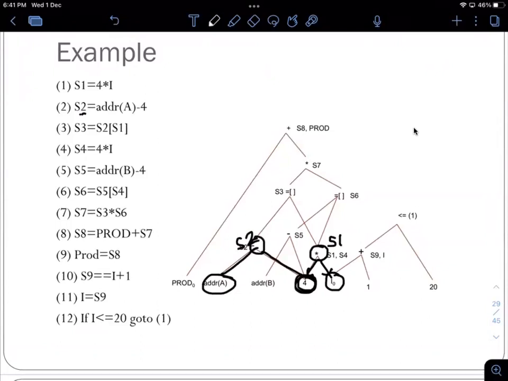Next, I have S2, S1. S2 is here, so I will not create it again. S2 is already here, and S1 is already here. What is the operator? The operator is the indexing operator. So I have this node created, and I will label this node as S3.